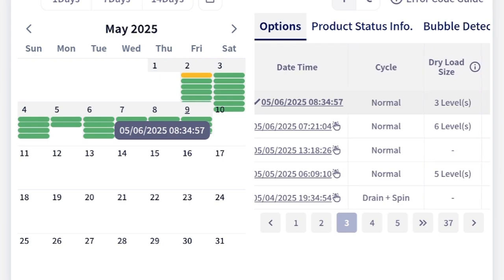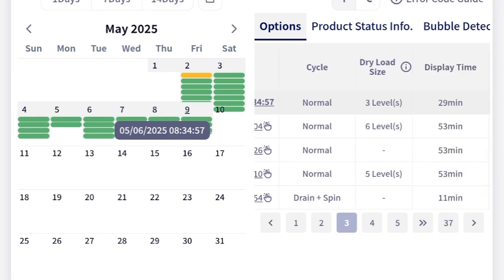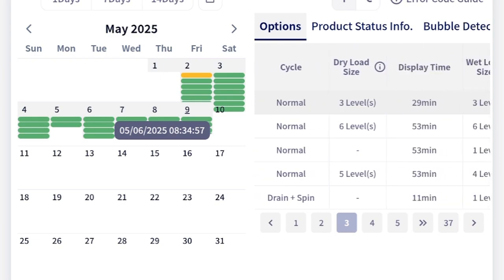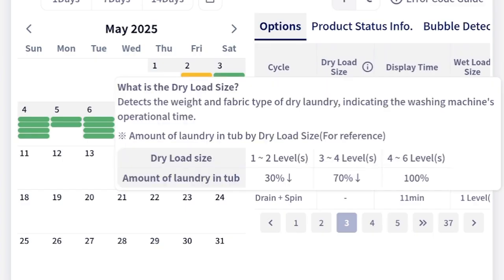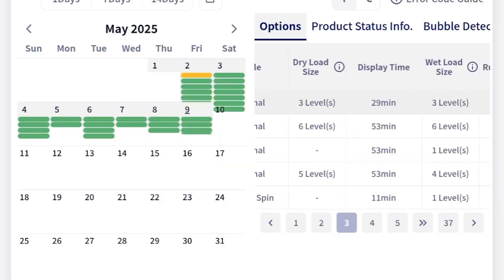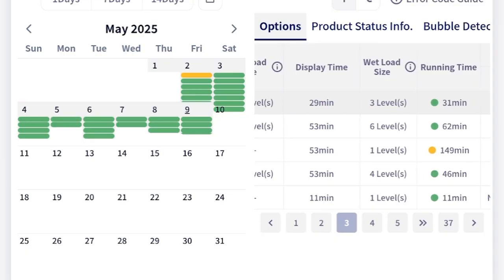So it gives us the date and time of each cycle, what cycle the customer selected, our dry load size, and if you click that little information button, it'll tell you what the parameters are there. So level 1 to 2 would be a small load, 4 to 6 would be a heavy load, and that's your dry weight. It's going to give you your display time, which is the estimated time that's going to come up at the beginning of the cycle.